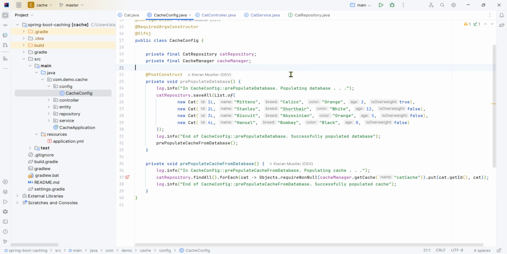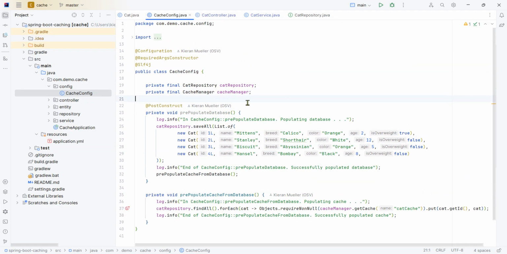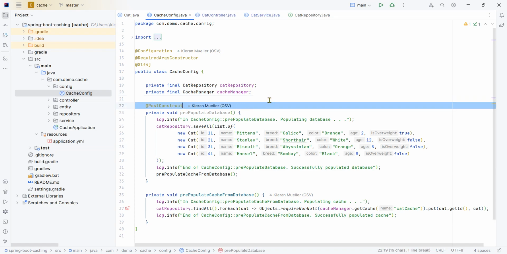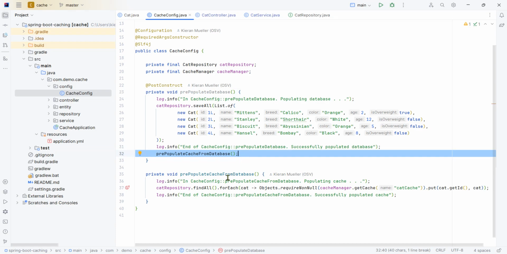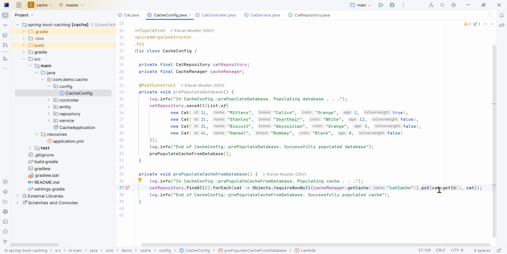Yeah, so let's go through it line by line. Created this configuration class to get executed immediately before startup of the app with this post construct annotation. So we're pre-populating the database ourselves just because it's a local testing app. So using H2 database, we're saving 4 cats, and then we call this pre-populate cache from database method, which takes each of those cats in the database and puts them in the cache one by one.